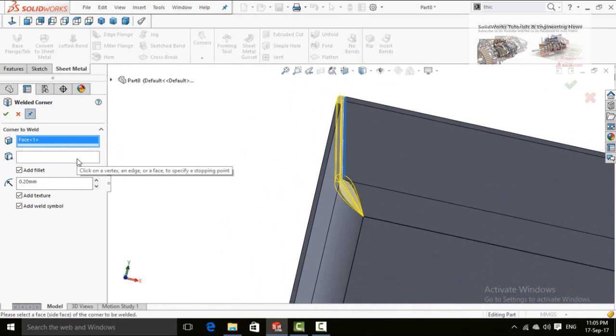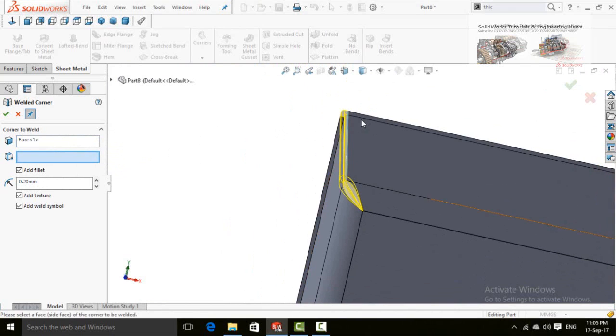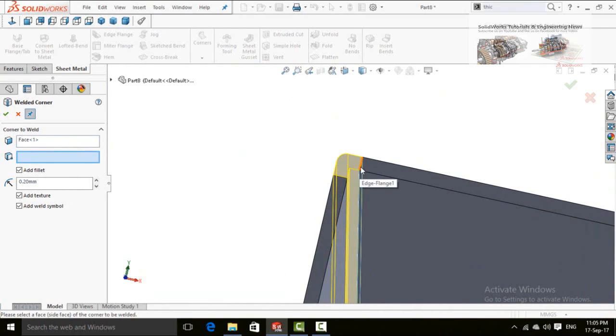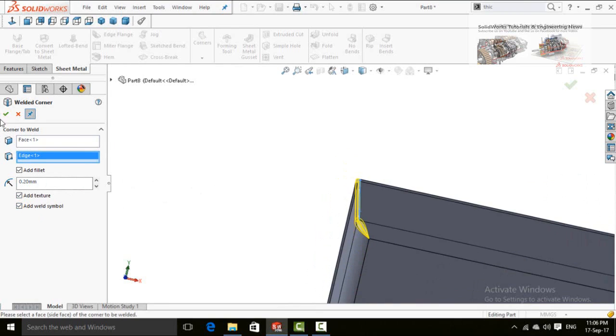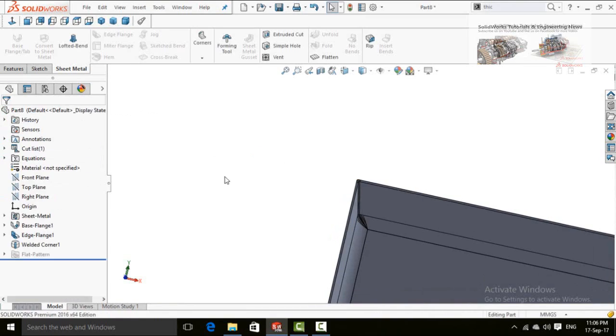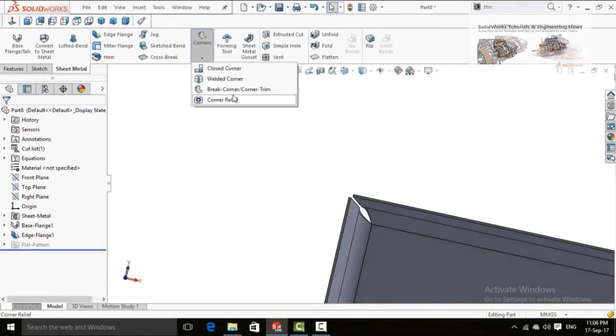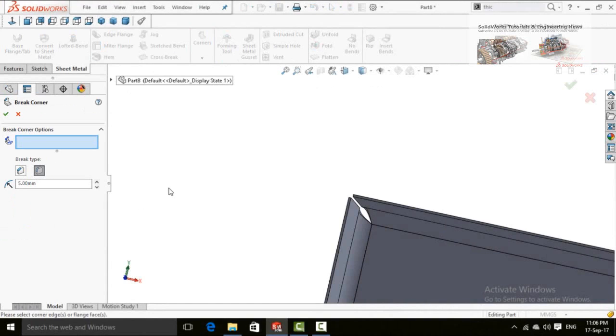Now click on this box and then select the stopping point. Here is the fillet radius and the rest of the options like add weld symbol. Now press OK button to apply this command. Now close it. After weld corners there is break corner or corner trim. Click on this option.